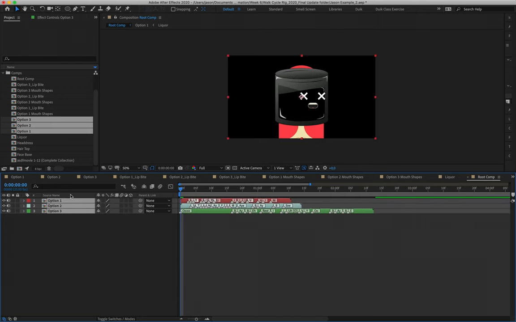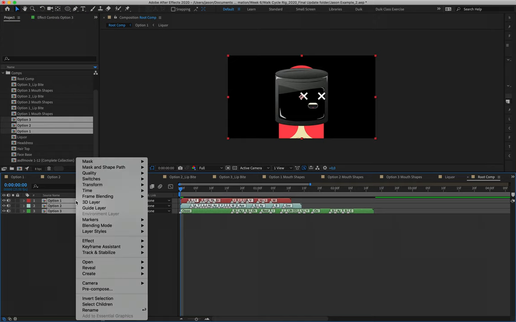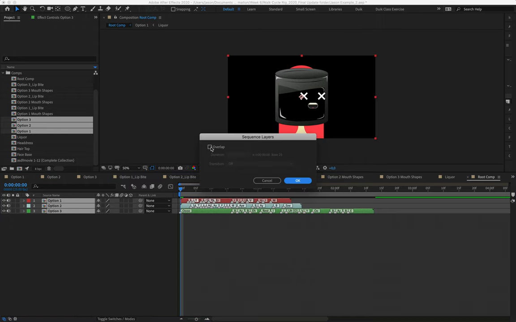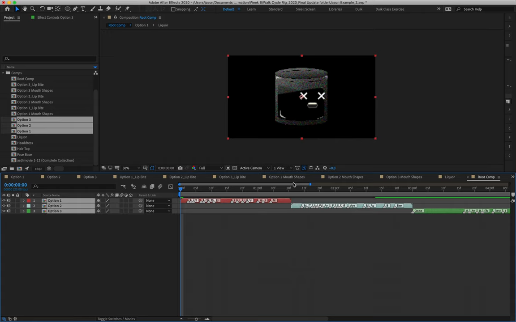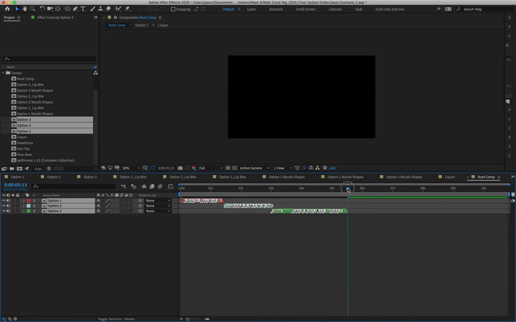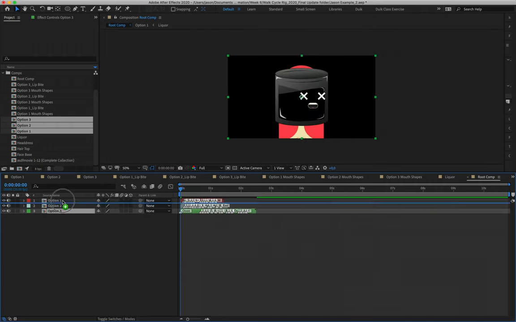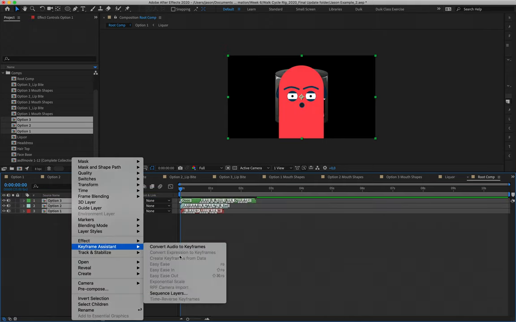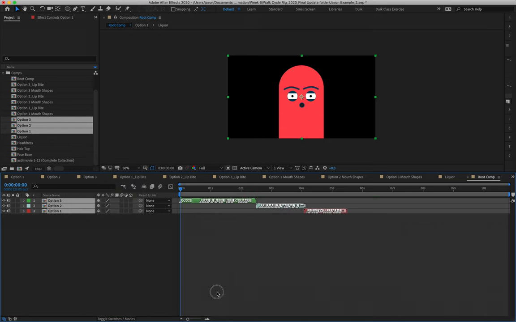What's cool about this now is I could either drag these out, or I can right click, go to keyframe assistant, and say sequence layers. I've right clicked on those selected layers, gone to keyframe assistant, sequence layers. I don't want any overlap, so I'm just going to say okay. And there, it's spread it out for me. I've just done it the wrong way around, so let me flip that around. Select them again, right click, keyframe assistant, sequence layers, okay. There we go.